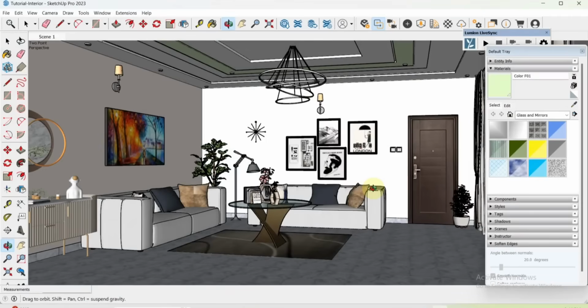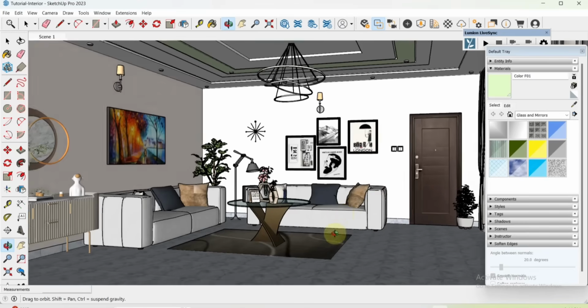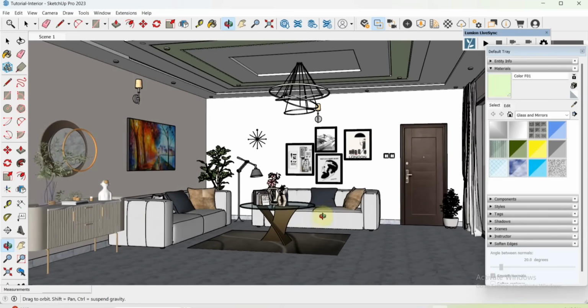Before Lumion, realism starts with the model. Whether you're modeling with Revit, SketchUp or ArchiCAD, make sure your model is clean and detailed. Remove unnecessary lines and hidden geometry. This is the model. We have the model here.